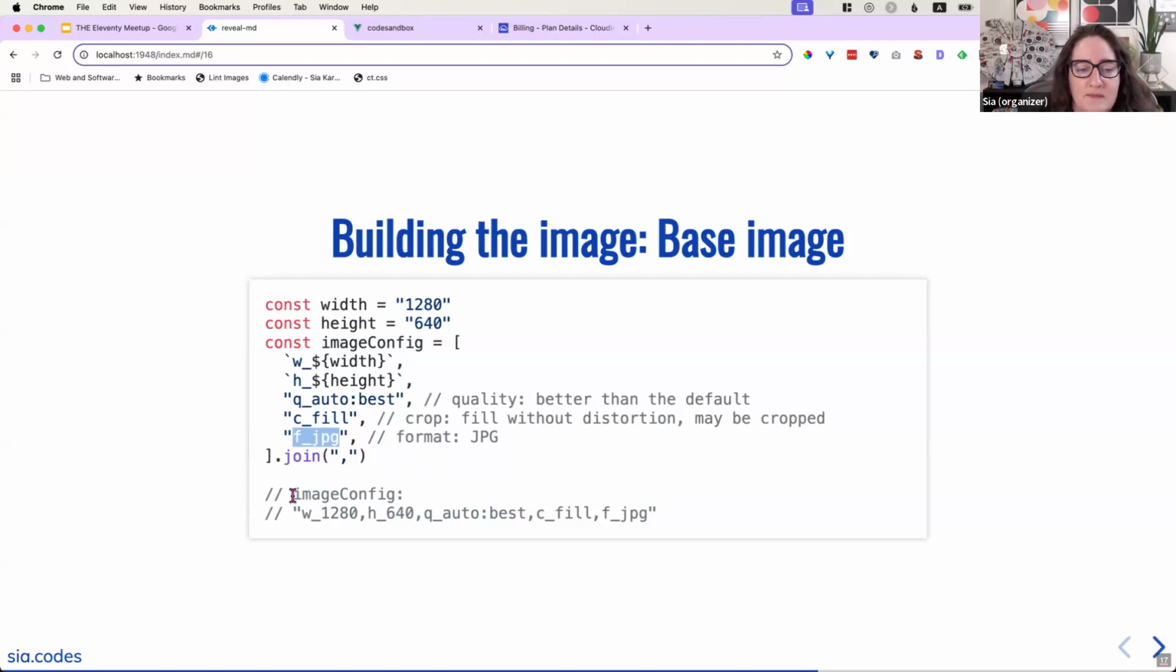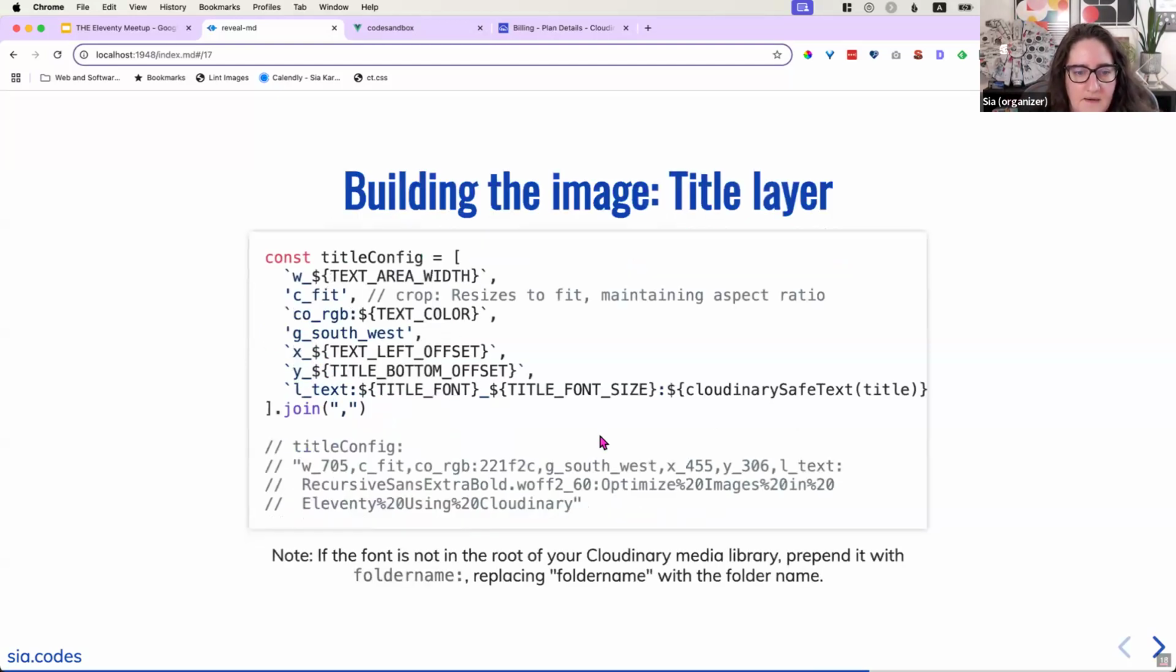And then we just join all these bits of text together, which I could have done in one long thing, but I don't know, this helps you see how it goes. So it looks like this, and we don't really need to understand that as long as we know we need to dump in our height and width. Now the title layer, we have a few other things in here. We have the width of the text area or the text box, and the crop, remember C is crop, but this is resize to fit. So it won't crop, but it will maintain the aspect ratio. It'll just fit within that text area width.